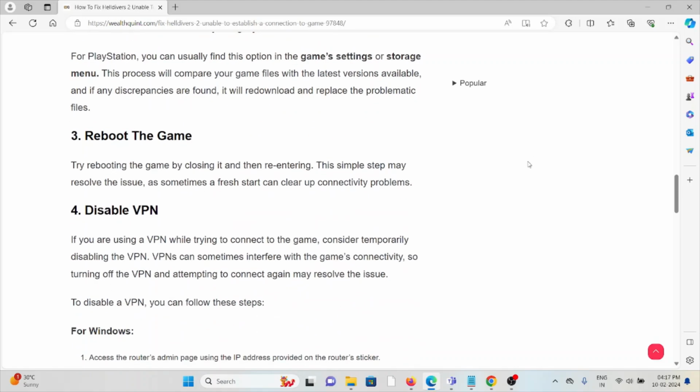The third method is to reboot the game. One of the simple steps you can take is to just try to reboot the game. That may help you fix the connectivity issue. This simple step may resolve the issue. Sometimes a fresh start can clear up connectivity problems.